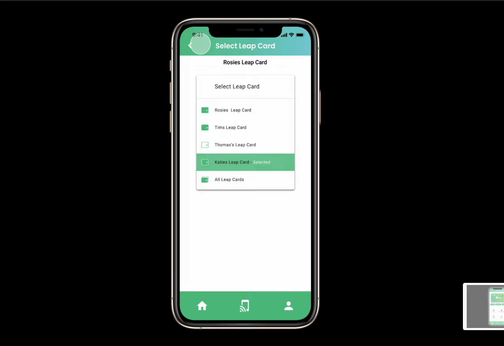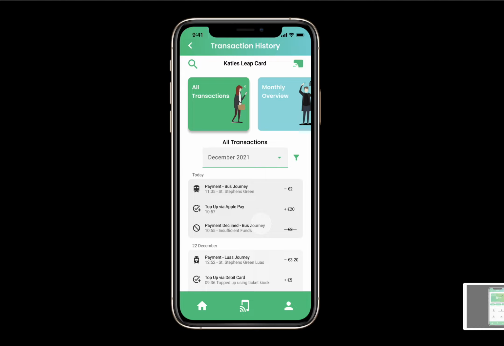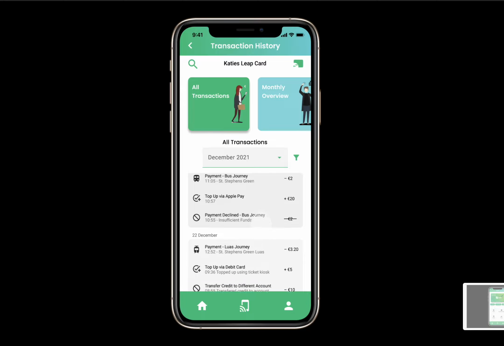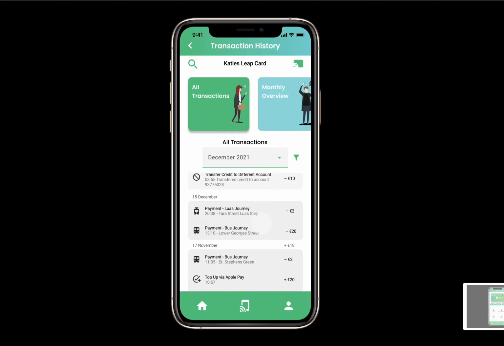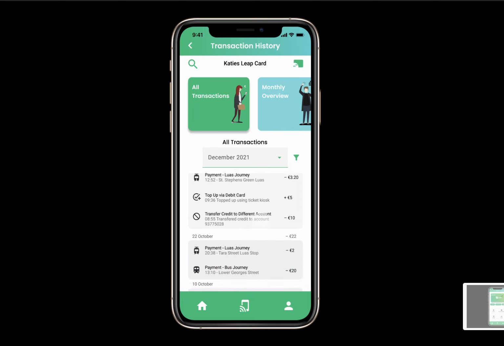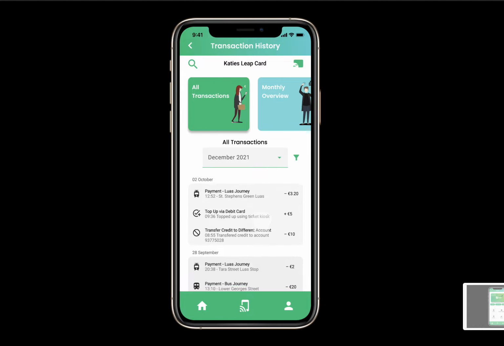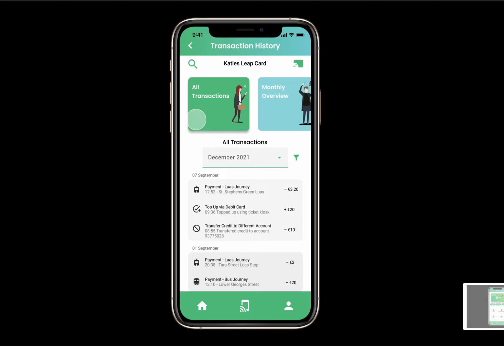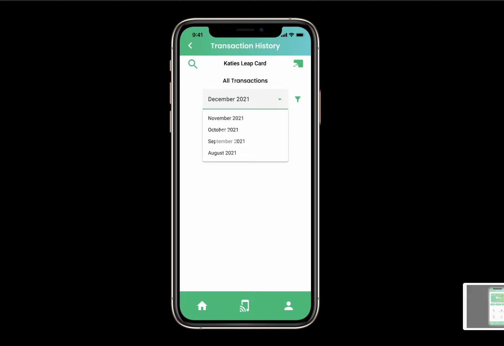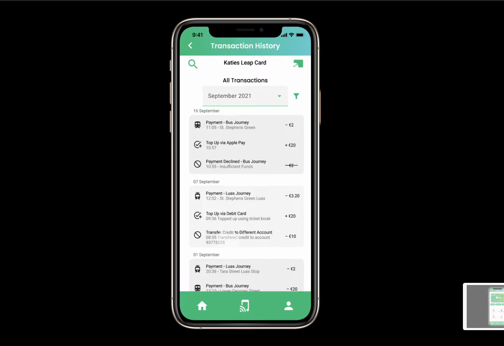So they can select Katie's Leap card here, for example. And from here, she can view all of her transactions. Now, if she wanted to find a transaction from a specific date, there's a couple of different ways she can do that. So let's say, for example, she's looking for a transaction from the 7th of September. She can find this easily by scrolling through to the date she's looking for. Another option is she can select this drop down, select the month that she is looking for, and this will give her transactions from that month.